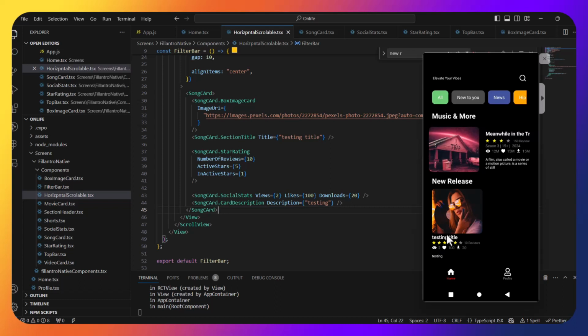Let's say a card. To start with, this is a card. It has got the title, it has got the rating, it has got the two. Let's call this a flexible image card. Boom, guys, we got it, a flexible image card.